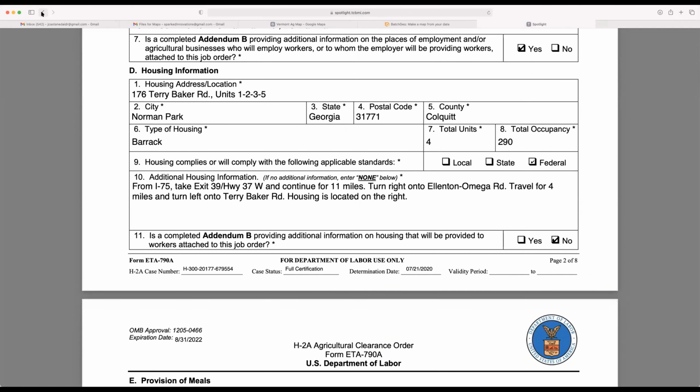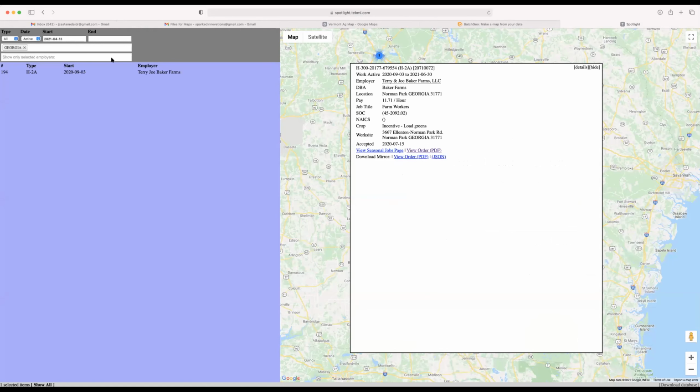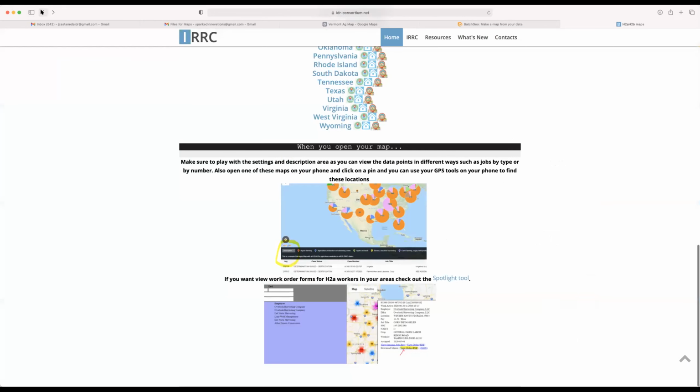So this is something that's available for everybody, and you can click over here and then see that information. Definitely this is a tool where you can't do any navigation directly from Spotlight, but it is super helpful and really a good resource. So we just want to make sure people know that that's there.